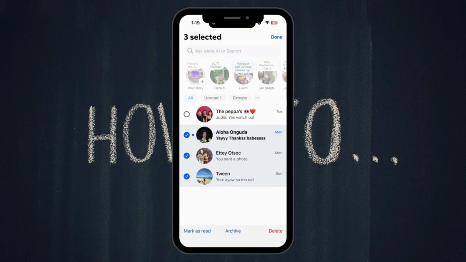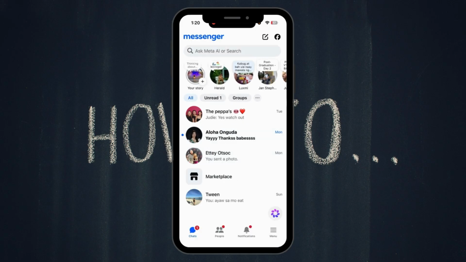So, deleting a conversation removes it only from your account. Other participants can still see the messages in their inbox, and deleted conversations cannot be recovered unless you have a backup or copy elsewhere. And that's basically it. So, that's how you can clear Messenger conversations.